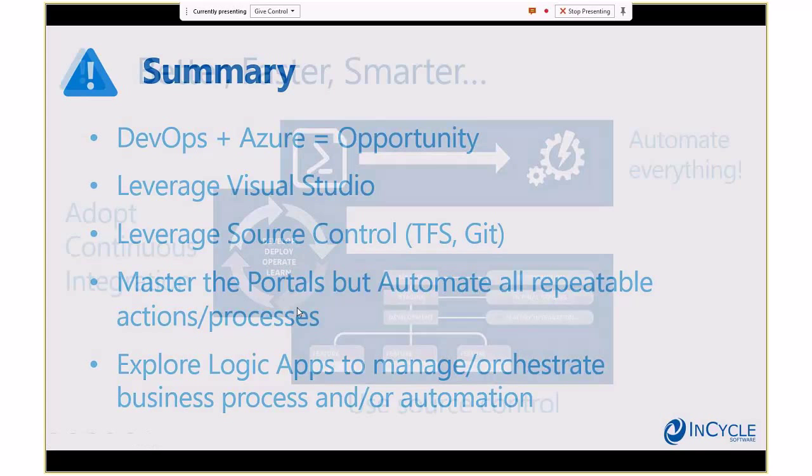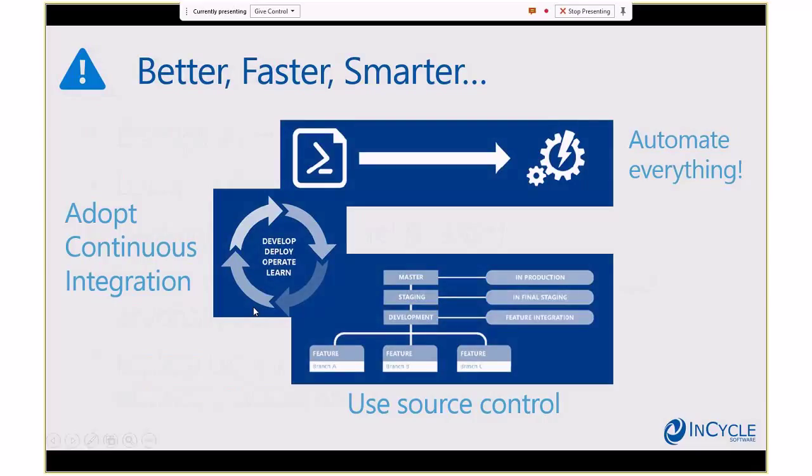So bigger, faster, smarter, adopt continuous integration. We've talked a little bit about Visual Studio, Visual Studio Online, and Azure all working together. Automate as much as you can. If it's repeatable, it's probably worth automating. Use source control. It's obviously going to save you and provide you with the discipline and management control that you need to ensure that your process works and that you can continue to build upon success in your application development and deployment process.